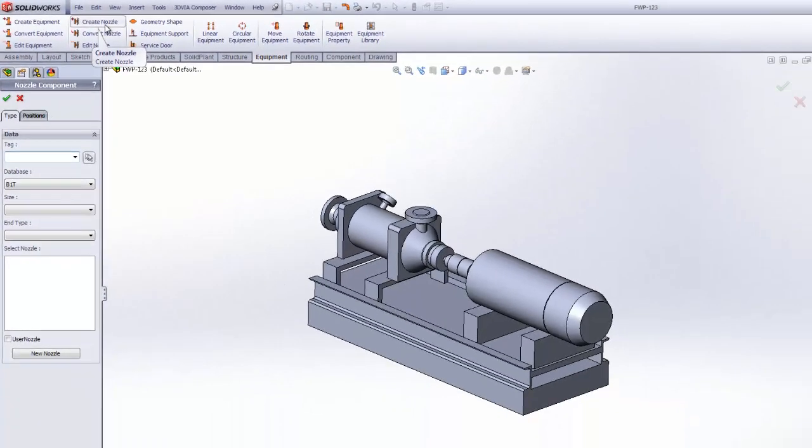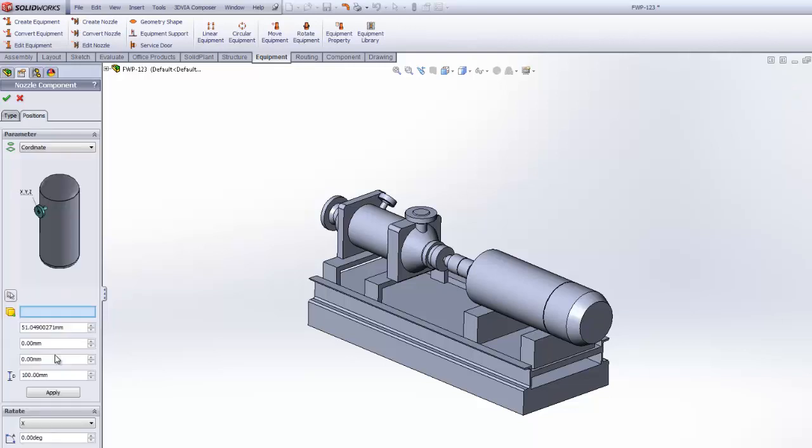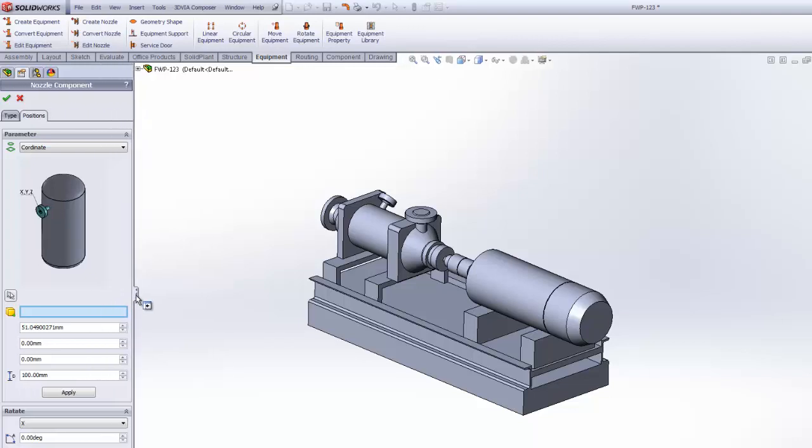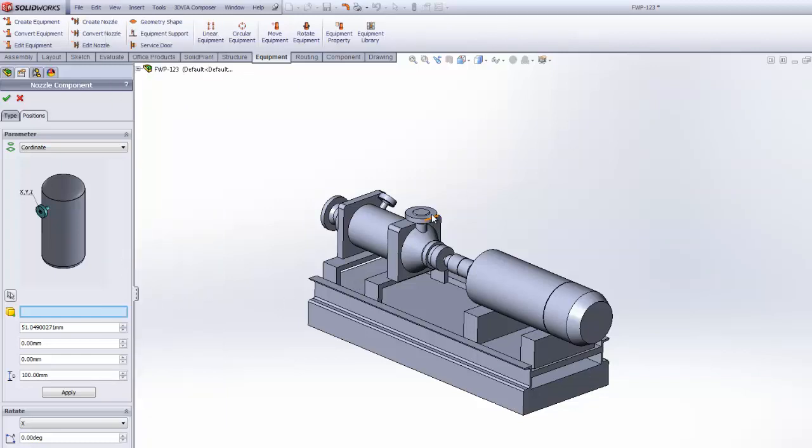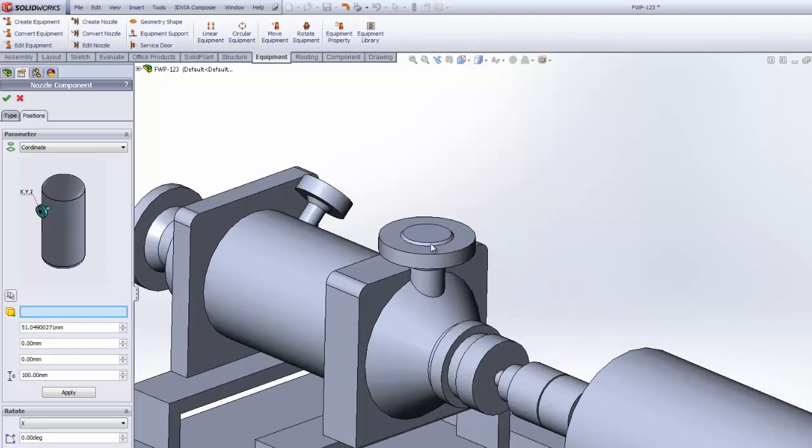We press on the Create Nozzle button, and on the left side in the wizard we add the tag by pressing the arrow button if we want SolidPlan to automatically generate the tag. We select the specification list we want to use, the size, and then we check the user nozzle. We press on New Nozzle, and now we are in the Position tab. We go to View, Points, in order to see the point of the nozzle that is going to be created. So we select the position, and automatically the nozzle is created.